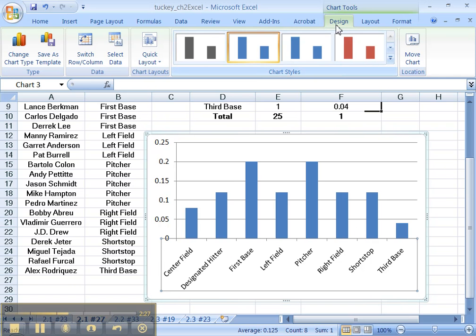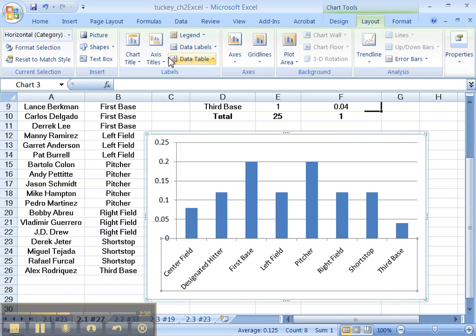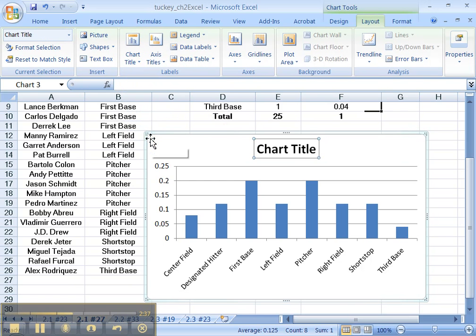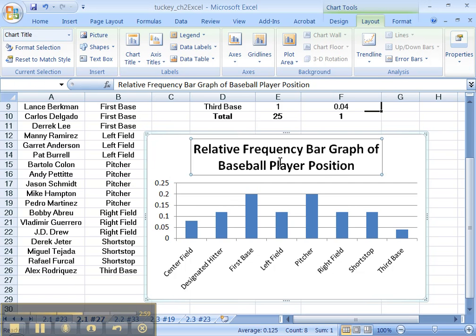Let's go make it so we've got some titles. So click on Layout. Let's add a title. So click Chart Title. I personally prefer the above chart, but you can do whatever you like. And you don't have to click in here if you don't want to. If you just start typing, it'll change the words. So let's see, this is a relative frequency bar graph of baseball player position. How about that? And press enter. And there you go, it changed it.